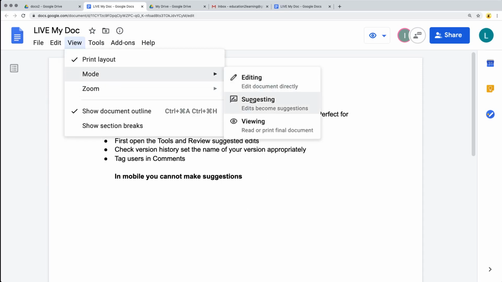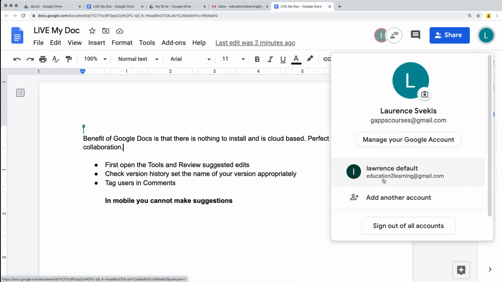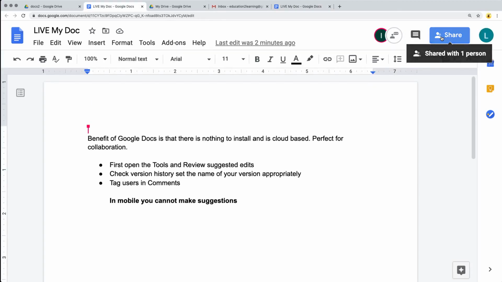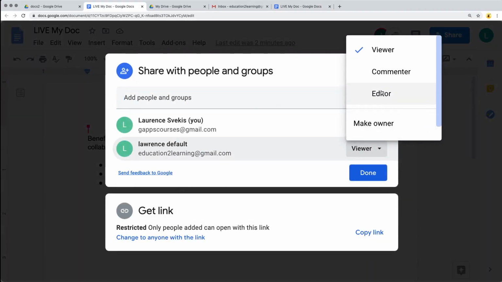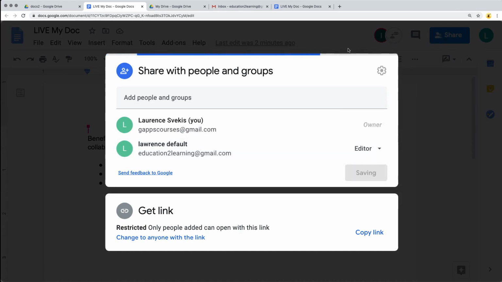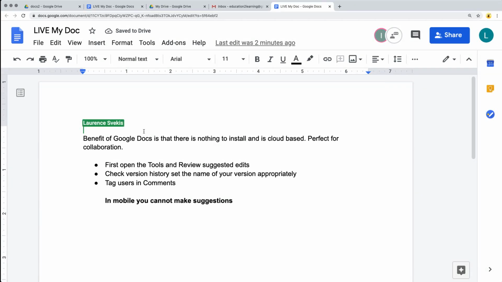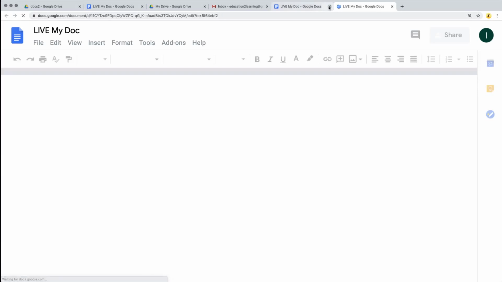So let's go back into suggesting mode. And I do need to switch to the other account. When you switch to just the view permissions, we don't have the same options in the toolbar, because we can't edit the document; we're only able to view it. So we're not able to make suggestions or edits to the document. We can always request the edit access. And I'm going to go ahead and grant the edit access back to that other account that I have. So I'm going to set them up as editor, so that way they can edit the document as well as comment on the document.